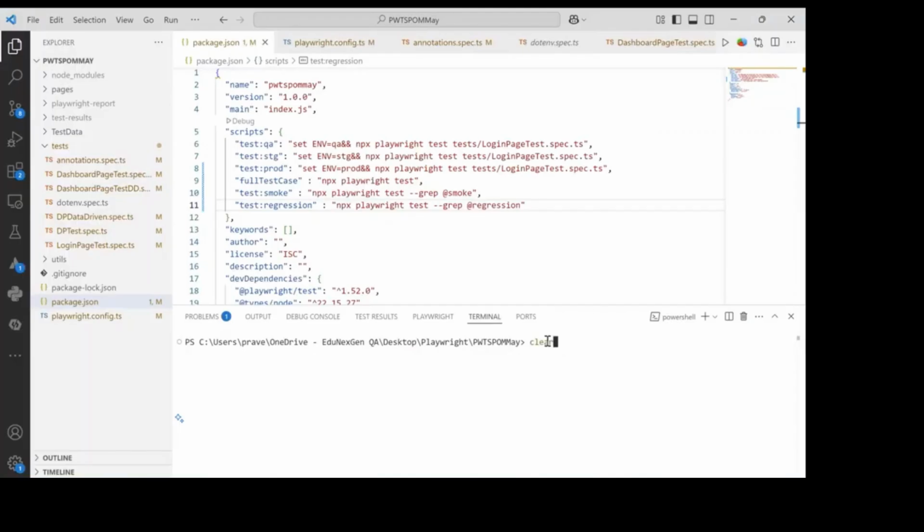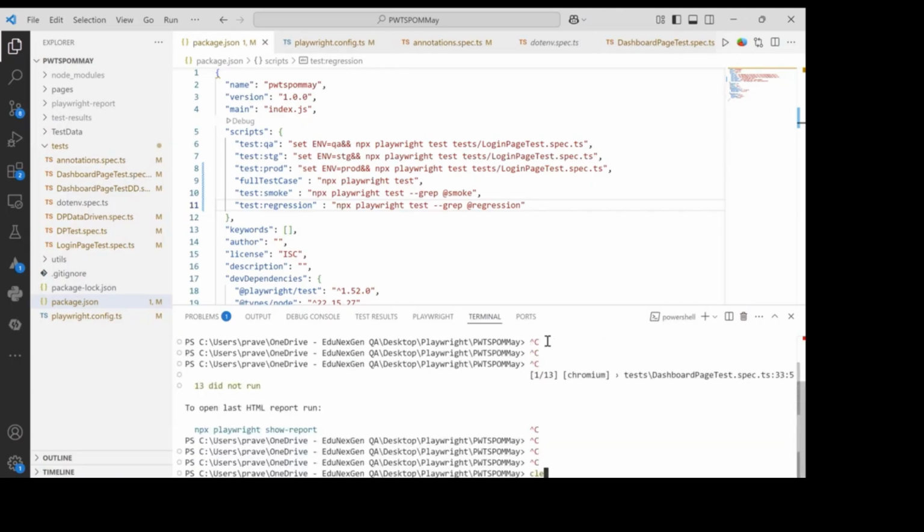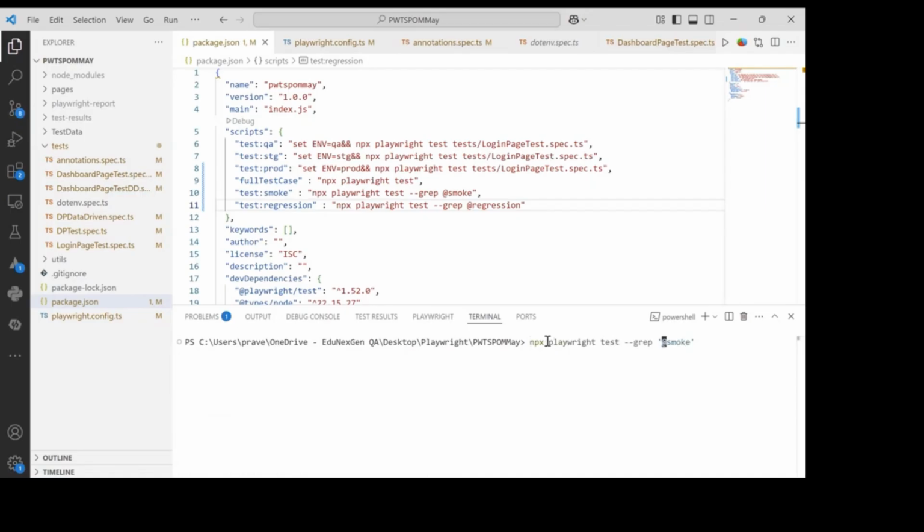So when you say smoke, we have just seen that it was saying there are 13 test cases, right? And for regression, it was saying 14 test cases, right? And if you mark it as grep with minus invert over here, minus invert means whatever tags you have, out of all those tags, just skip the test cases which have been marked with the smoke tag. Invert means skip those test cases. Apart from this, run all the other test cases which have been marked with a tag other than smoke.